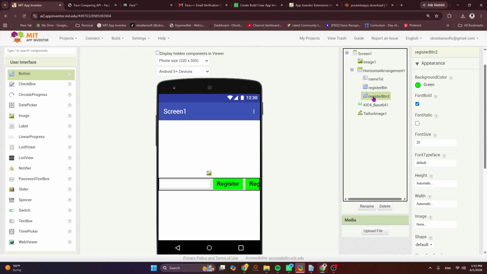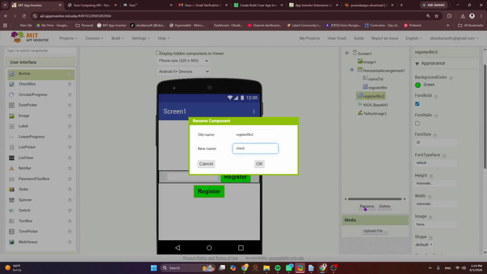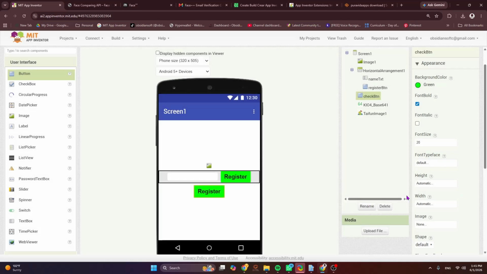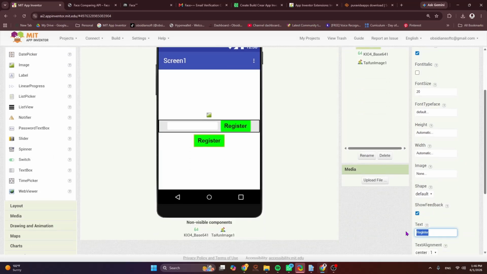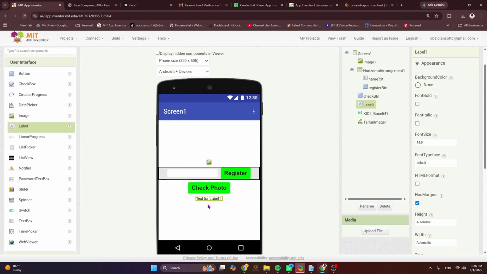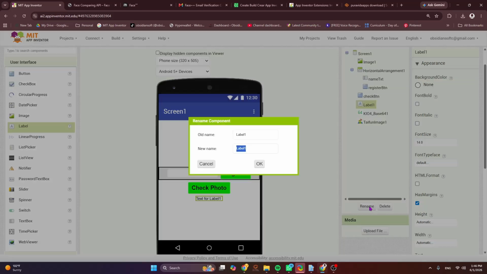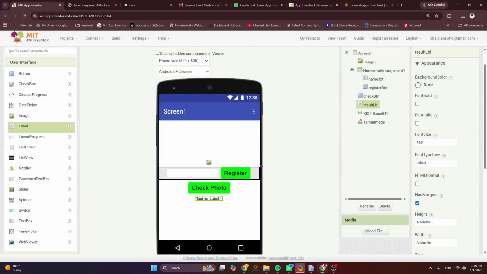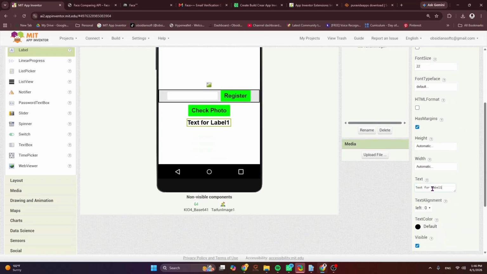And now select the duplicated button and drag it down below the horizontal layout. Okay. And rename this one to check button. And I'm going to just change the text on it to check photo. Okay. Below this button, I'm going to add a label for showing results to the user. So I'm going to rename this one to result label and font bold, font size 22. Okay. And I'm going to remove all text from it.